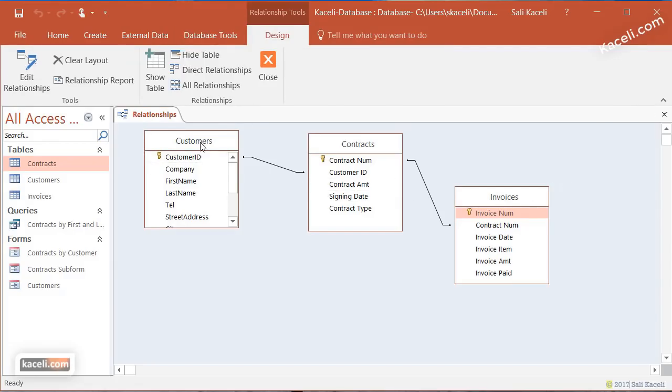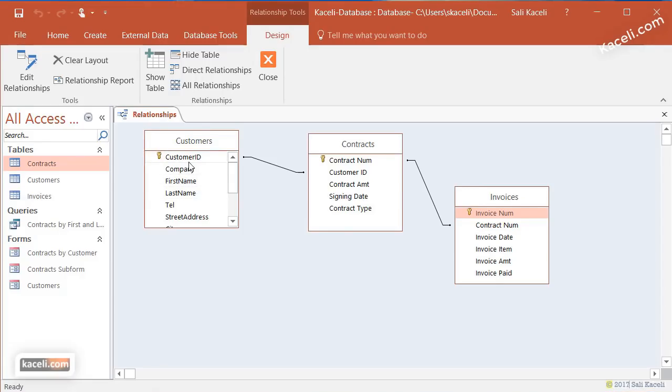And notice here that we have the customers table, which is linked to the contracts table. So let's say that we want to create a listing, or a query as the technical term is, of the customer ID, the first name, last name, street address, and then the city, zip, state. And then we want to also list the contract information for these customers. So here's how we do that.